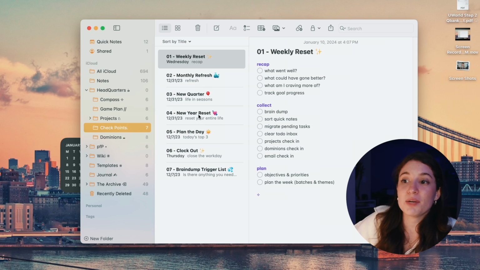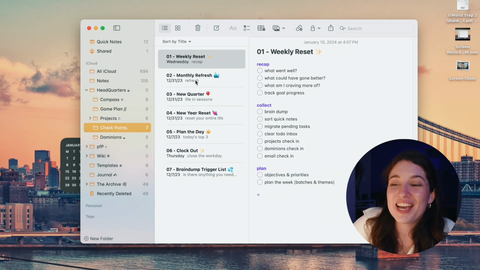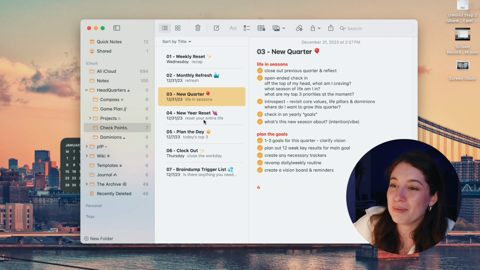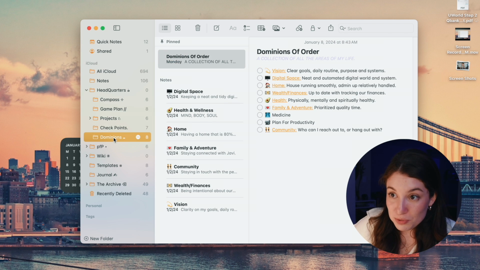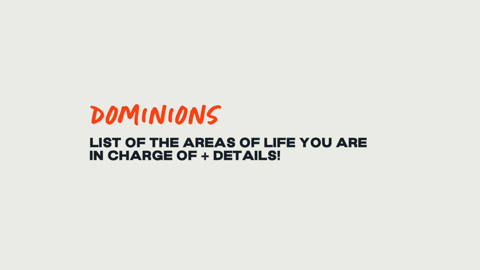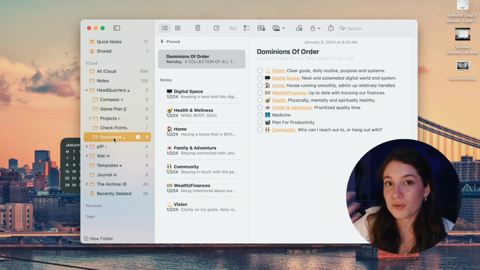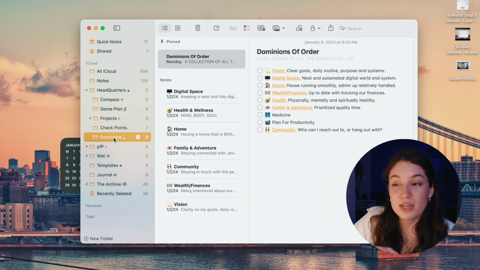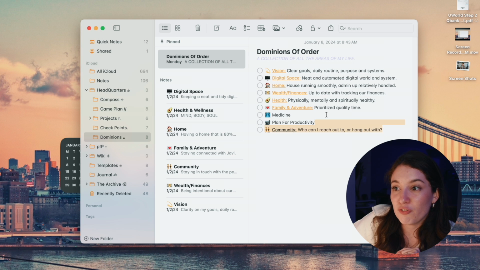The next one is all the checkpoints. These are basically all the checklists and routines that run my life pretty much. Finally, the last one is Dominion. This one, I've talked about it a lot on my channel. This is the idea that you keep a list of all the little areas of your life that you are in charge of or that you need to have a handle on at all times. These are the ones that I found for me.